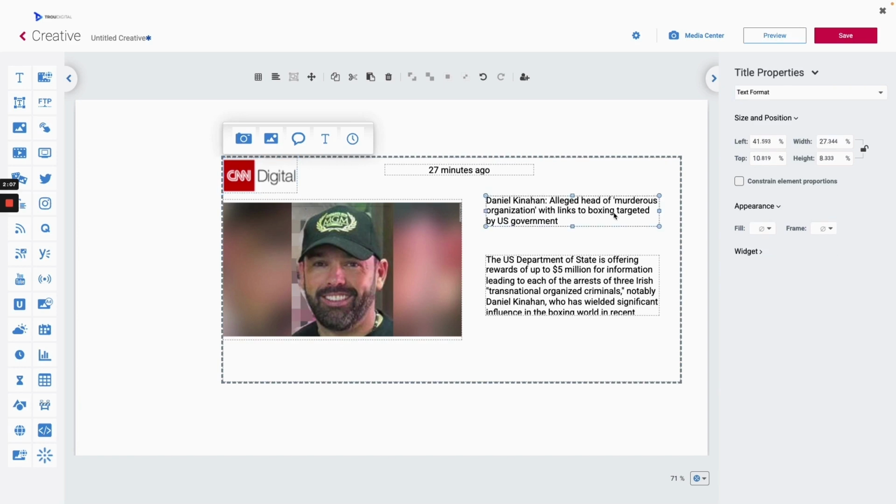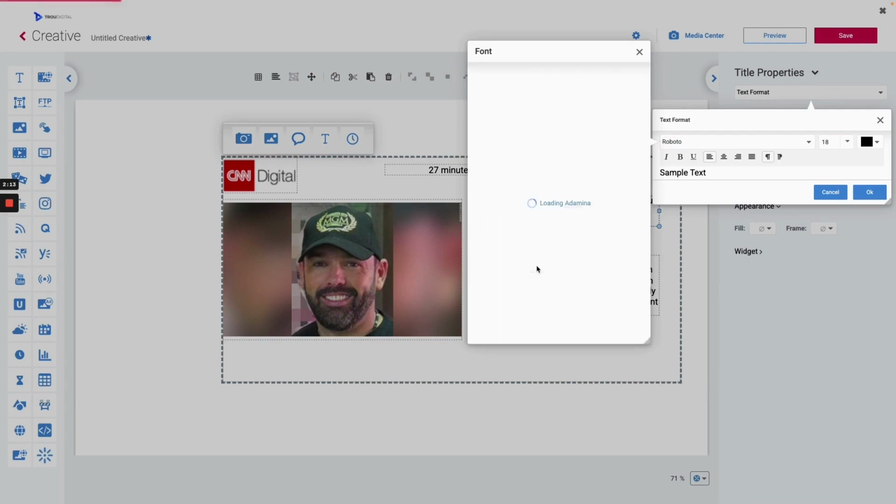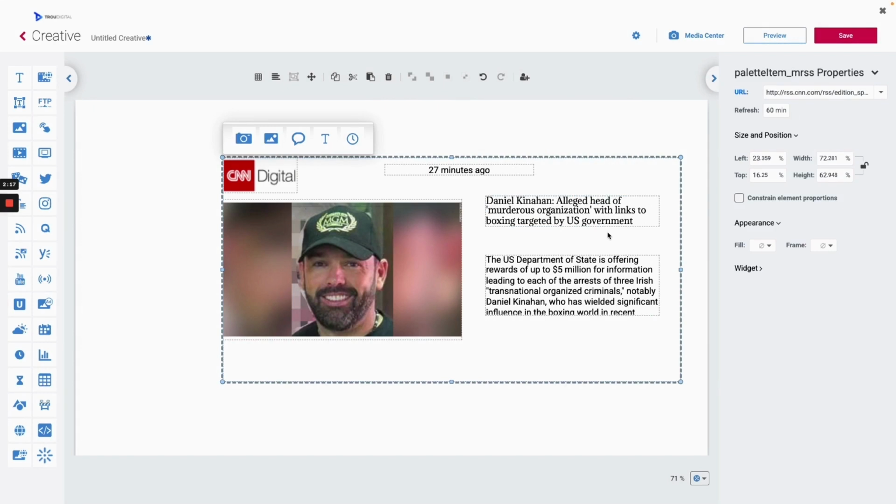With elements such as text, you have all the usual options of changing the fonts. So if you wanted to change the font from Roboto to Demeanor, for example, you can see you can do that. And of course, you can change things like colours and boldness.